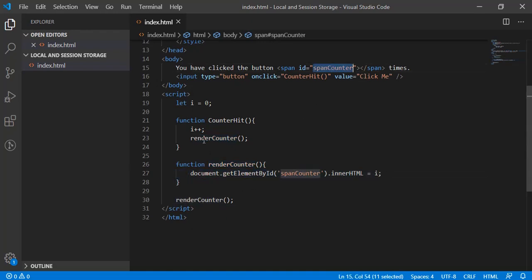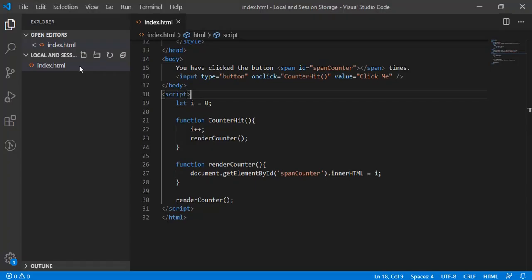This is a pane, and when the page loads initially, I'm rendering the default value, that is 0, or whatever the default value of I is, to this pane. So if I refresh our page, it's 0. If I click the button, it increments the value. If I refresh, it goes off.